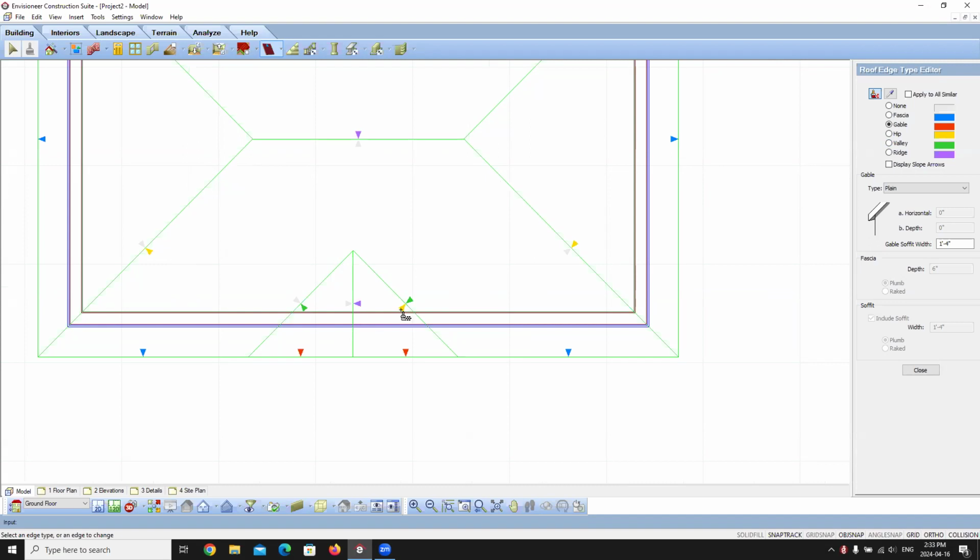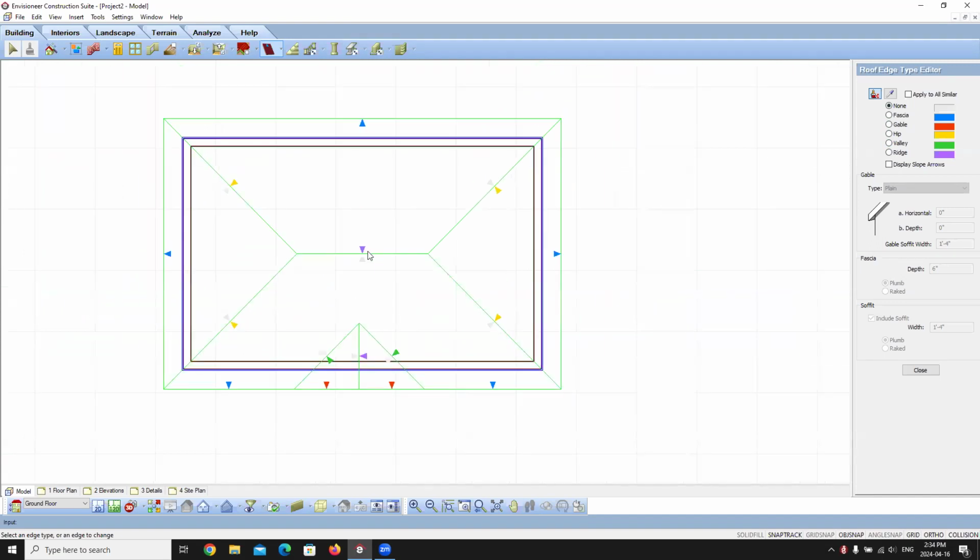This should be set to none. So we're going to make this one none. This is a ridge, and this is a ridge. So those are perfect. And you may be asking, well, why are these set to none?